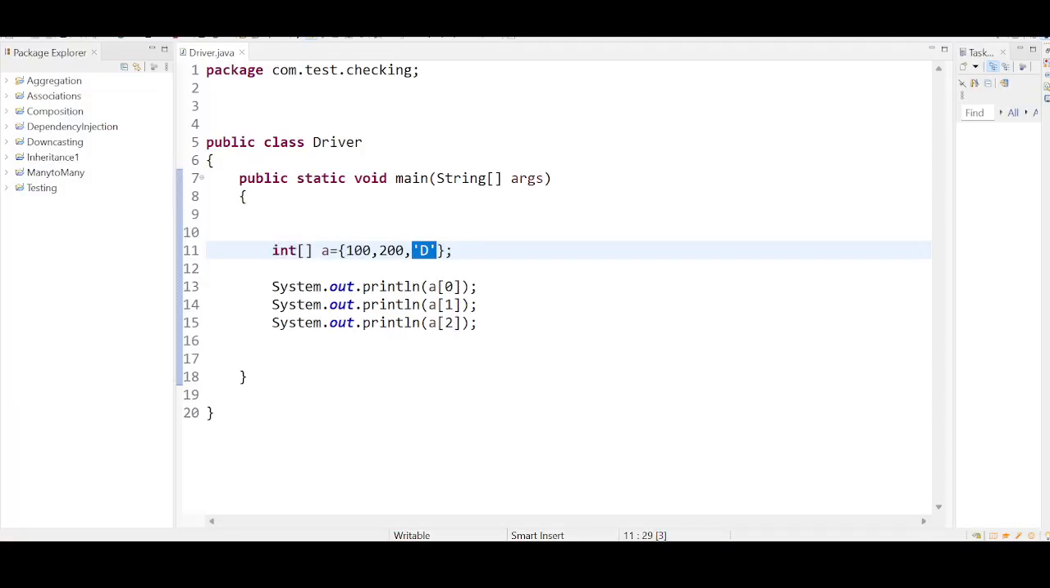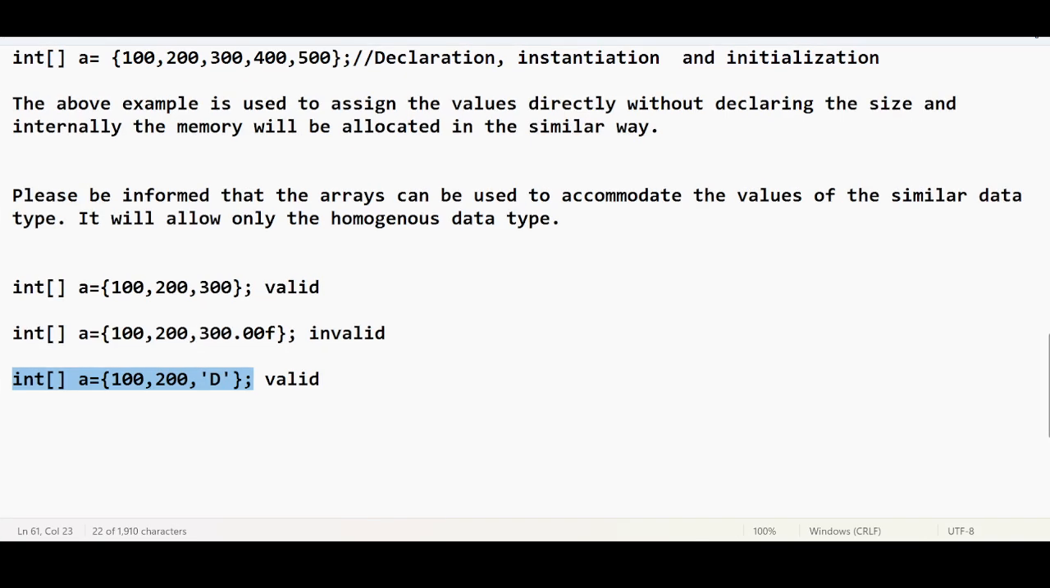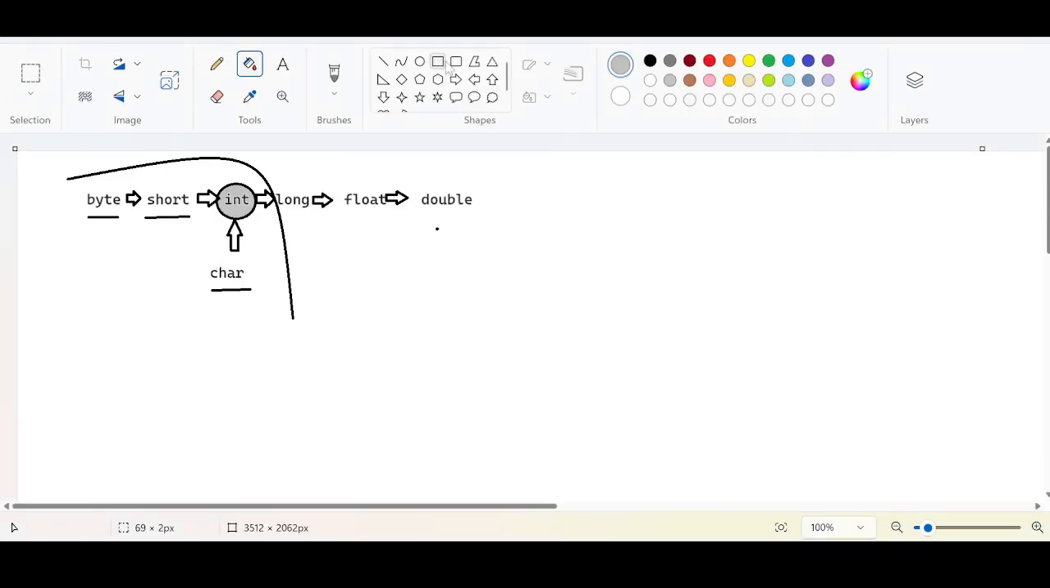Character is what? Character is behind the integer, so this can be promoted to integer. Character is here, the character data type. This is representing the character data type, and this is always possible to promote to the integer type, right?